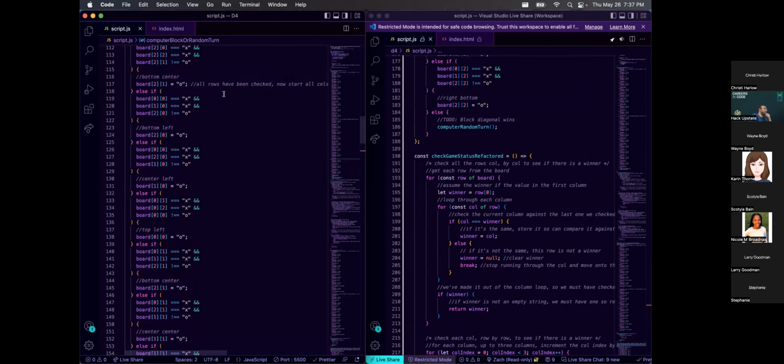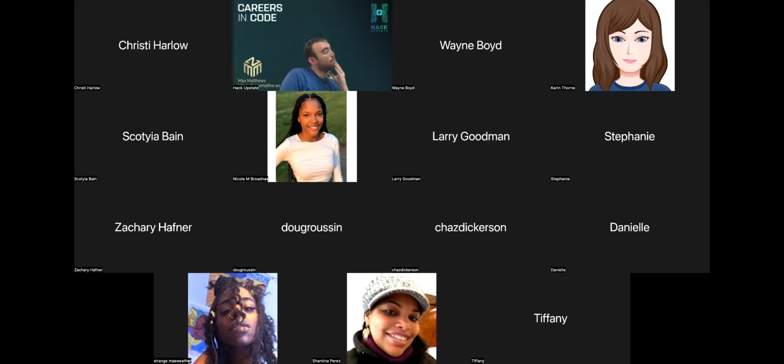Any other questions? I've got a bug in mind. Okay, good. It looks like if I don't win, then on my last turn, the computer goes over one of my X's.